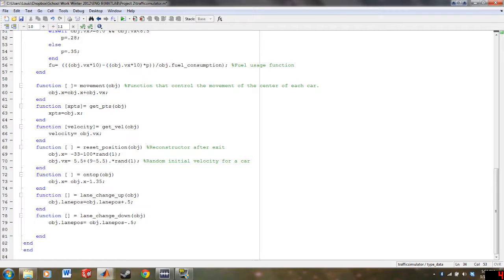The on top function subtracts 1.35, which was calculated experimentally, from the actual position of the object if one car is on top of the other car before it enters the screen.